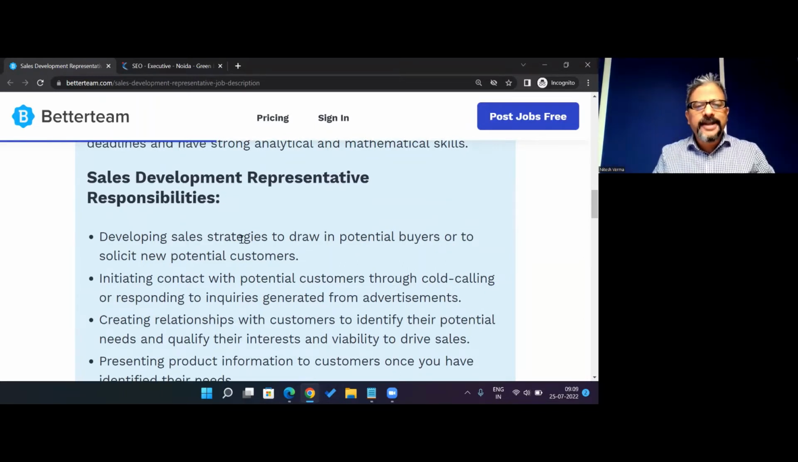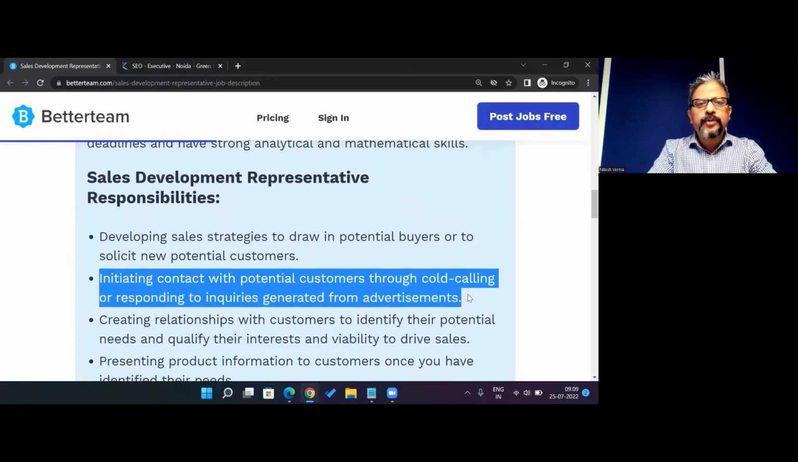Then you have initiating contact with potential customers through cold calling or responding to inquiries generated from advertisements. And this is something which can be tested functionally, because for a sales development representative, this becomes an important skill. A lot of times when we've interviewed people who applied for sales positions, they want to move away from cold calling as an exercise. There are a lot of experts who say that cold calling is dead, and it's the hard part of sales. So a lot of people want to move away from cold calling, but cold calling, if planned and done properly, gives you much better results.